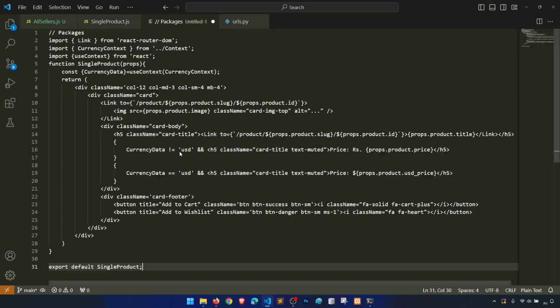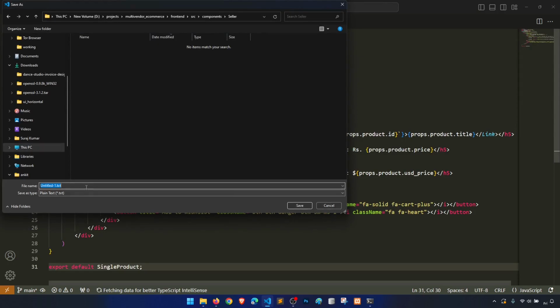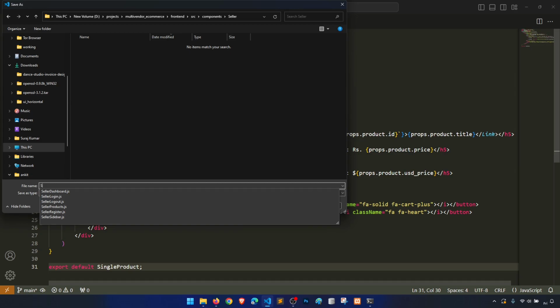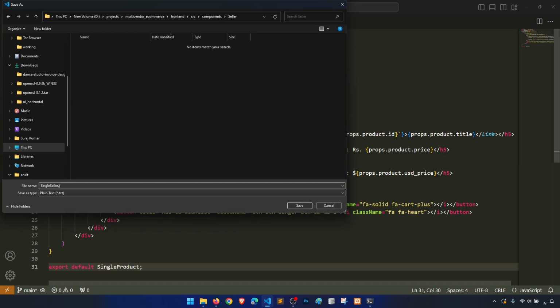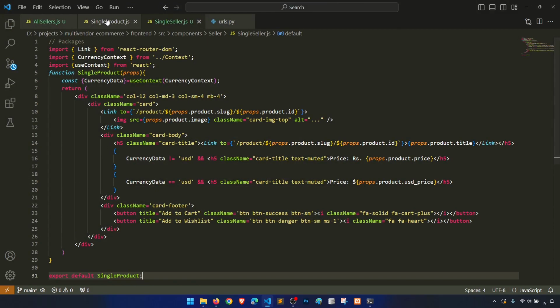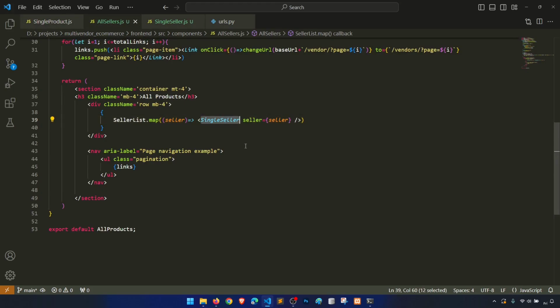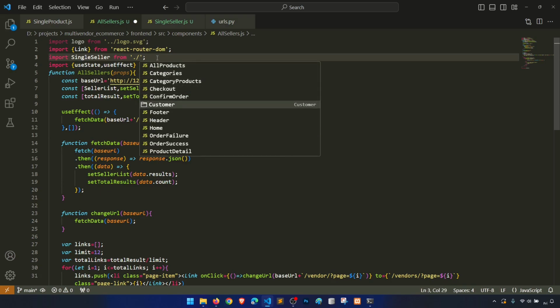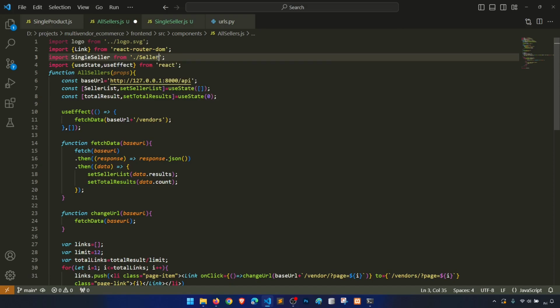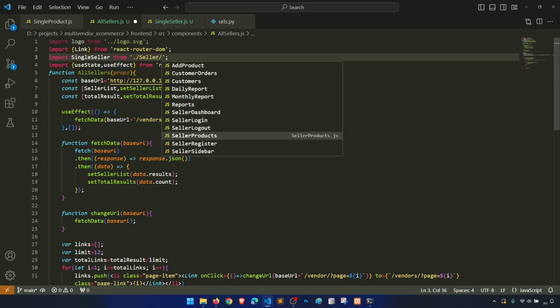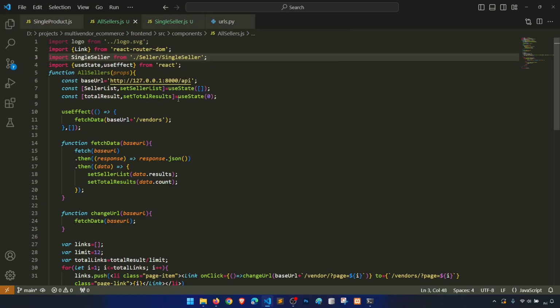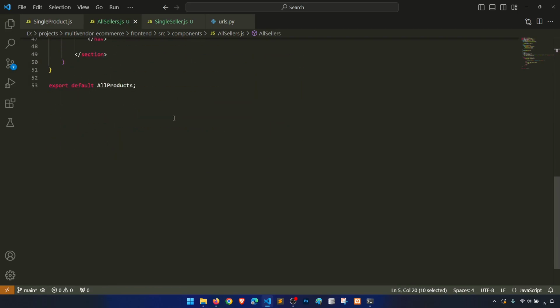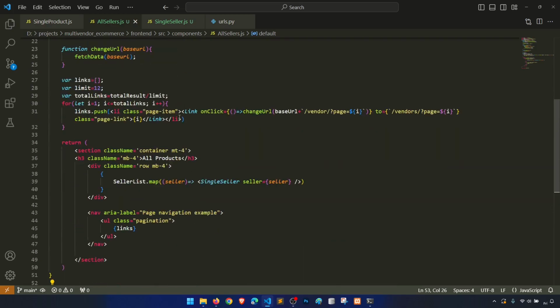So I will copy this, paste here, save this, and we will say here seller, we will say single seller.js, right? So single seller.js, let's do it here. So single seller, single product, single seller, and this should come from seller slash single seller, right? And all sellers, so we will export this, and everything seems fine. Pagination, links, seller list, and singles.